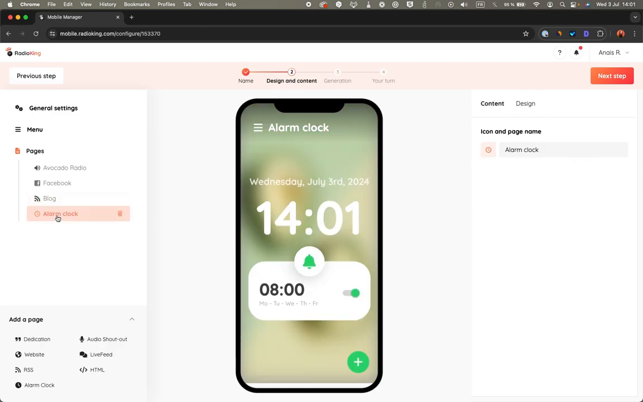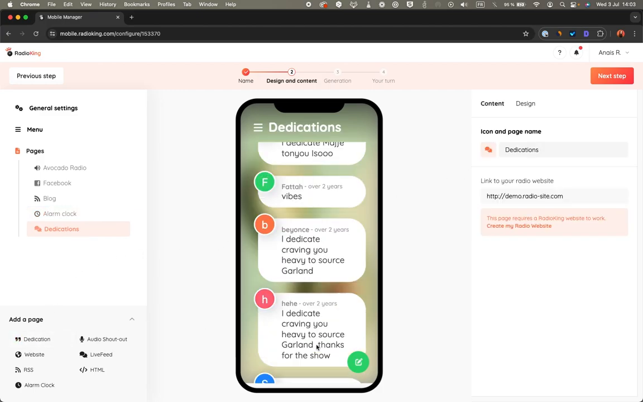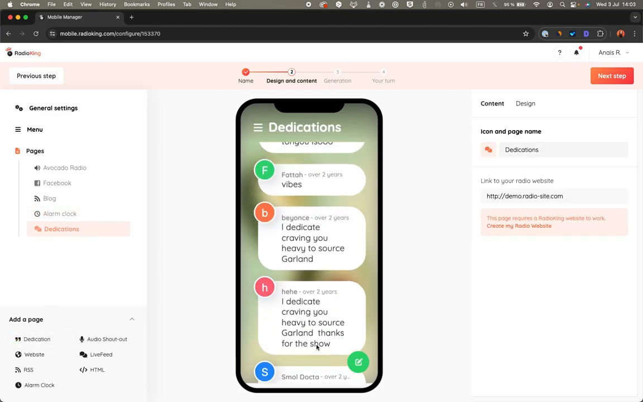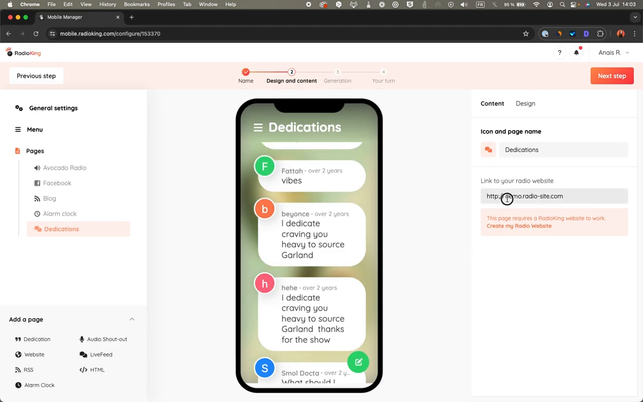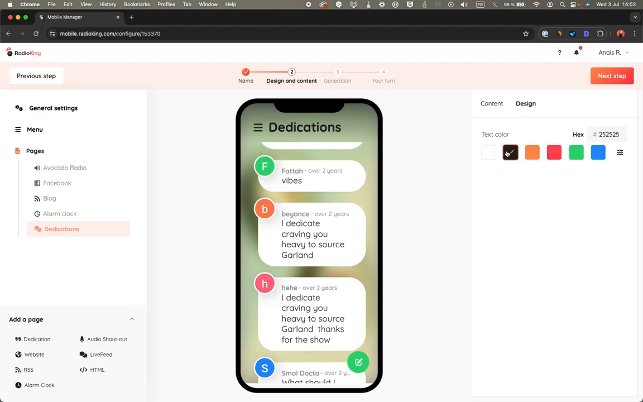The alarm clock allows your listeners to wake up to the sound of your radio station. Again, you can change the color of the text at the top. You can add more pages by selecting one of the options below. Dedication. If you have a radio website with Radio King, this tab will link to the written dedications you receive on your website. Just like the other tabs, you can change the text color.